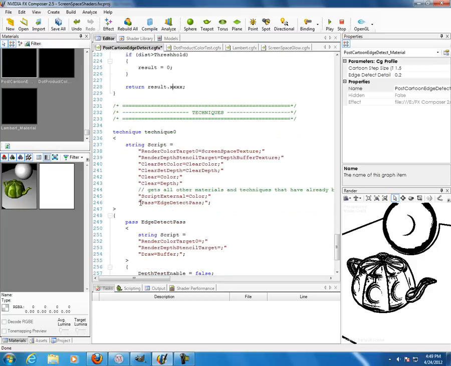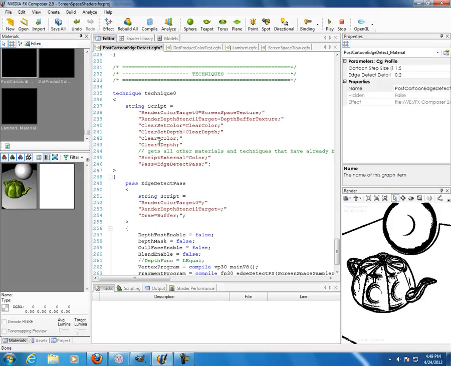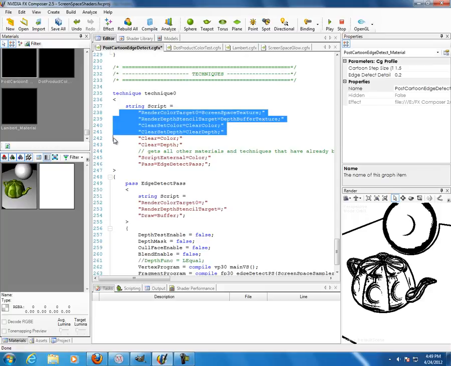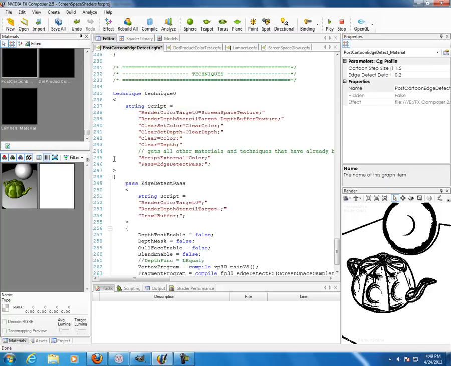Now the only thing left to do is the technique. None of this stuff should have changed. It's all the same right here. You may have fewer passes to do. Not may, you will. So you only have one pass now. The only pass you have is the edge detect pass, so you need to change that there.